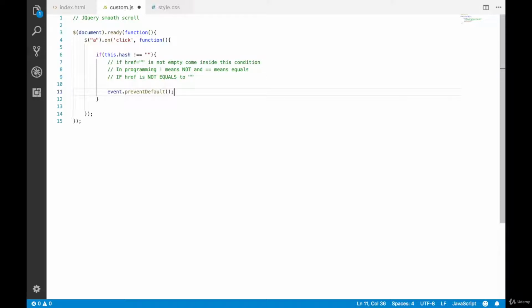So if href is not equal to empty, what does event.preventDefault mean? Actually, event.preventDefault means stop refreshing the website. That means if any anchor tag is clicked and it is going to another page, then it will definitely go. But if an anchor tag is clicked to go to some place in the same page, then event.preventDefault means do not. In any case of an event, do not refresh the website. By default, if an anchor tag is clicked, it refreshes the website. But here, you're going to say do not refresh the website.